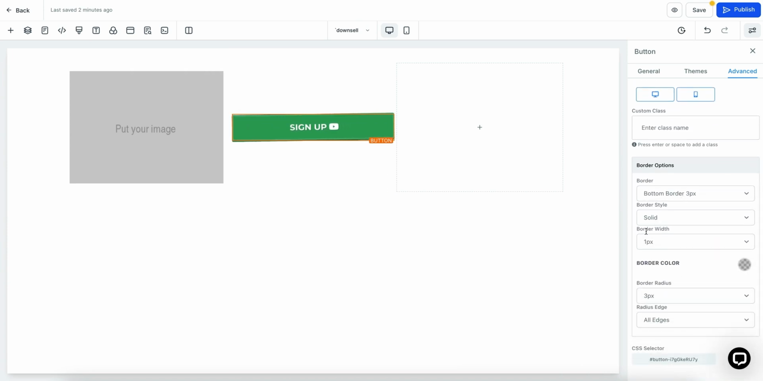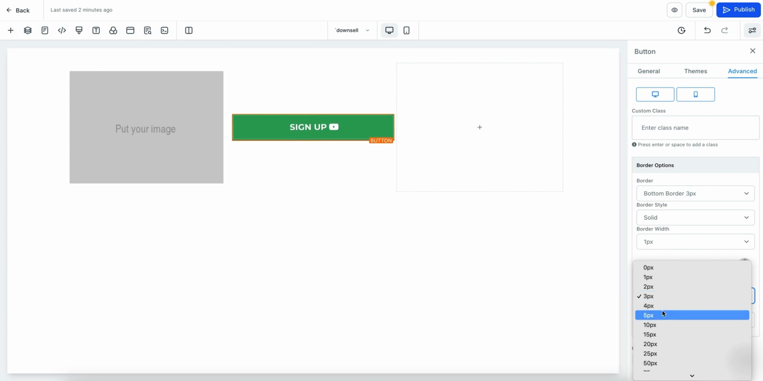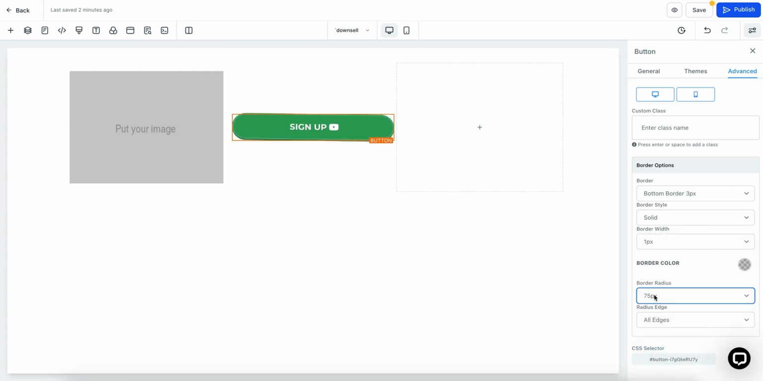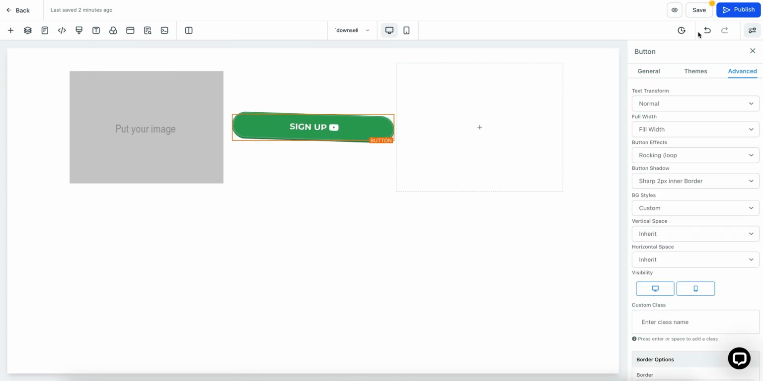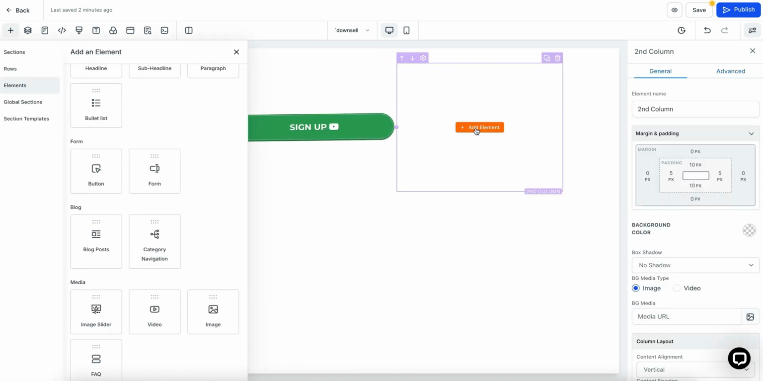You can add a border to it. You can add this radius here. So if you wanted the button to be a little bit more rounded, you can click that and it's going to make it more rounded. So there's loads of things you can play around with. So that's the button. Let's try another one.